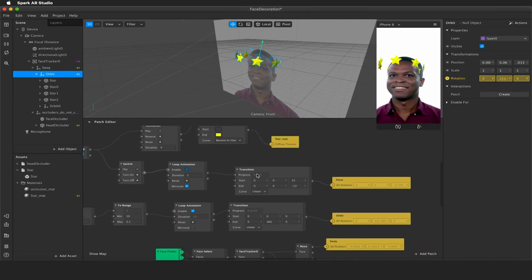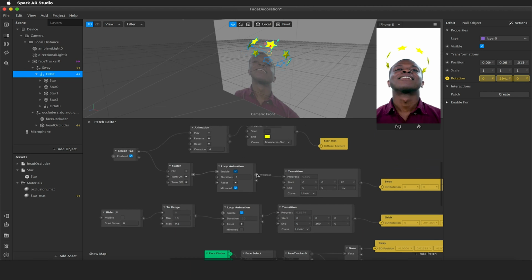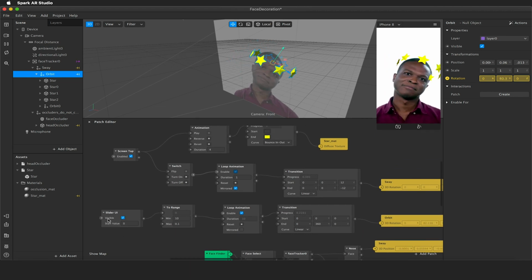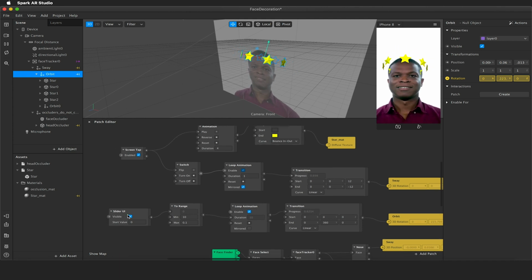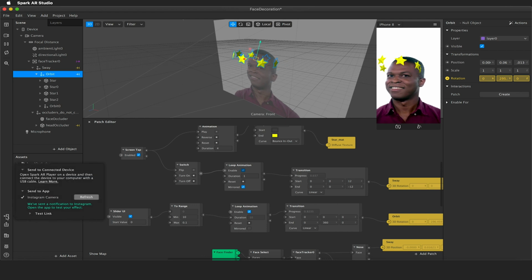Effect finished, and we've double checked all of our patch editor setup. We just need to make sure that we have our slider UI enabled, so this could be triggered via any action. We're just going to have it enabled by default. Then we can go to test on device and send it to our camera and see it in action. Okay, so I've now launched my effect to my phone. So if I tap the screen, I should have the stars appearing and they're starting to rotate.